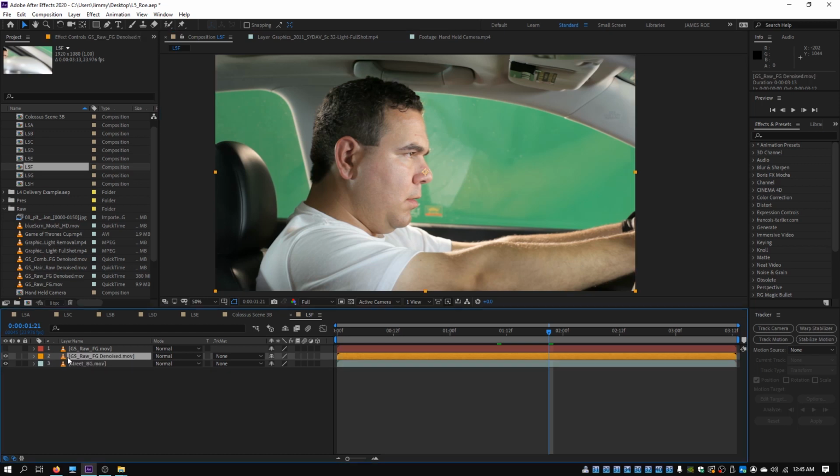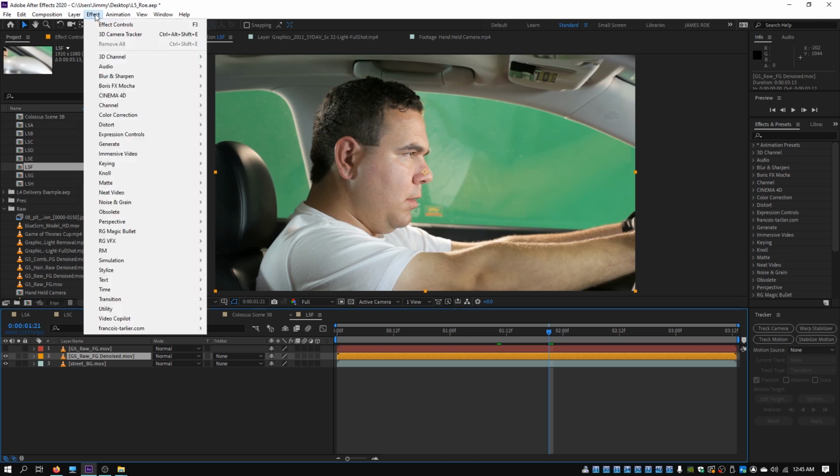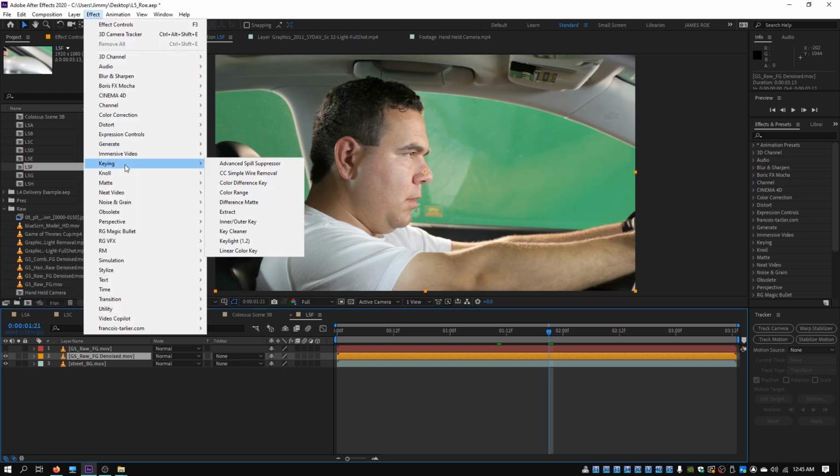So to pull a key, the best software to use in After Effects is called Keylight. So go ahead and make sure this middle layer is selected, GS Raw FG denoised. Make sure that's selected. Make sure that top layer is off. And go ahead and go to Effect, Keying, Keylight.